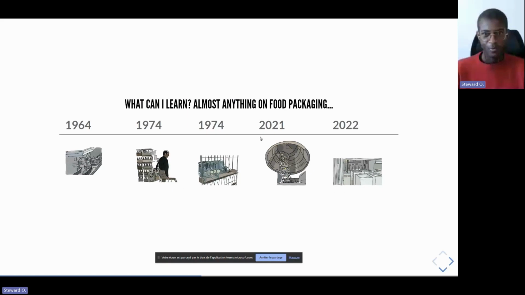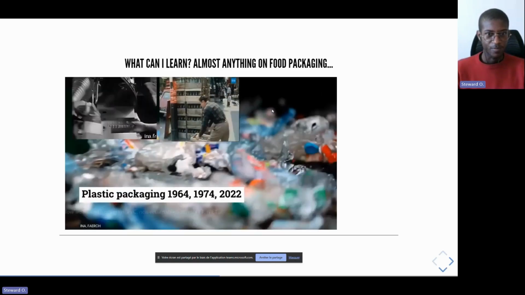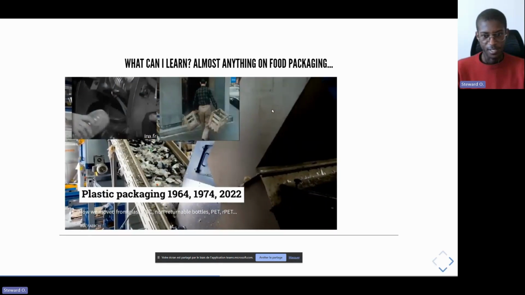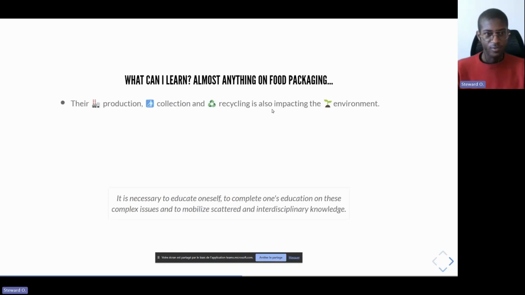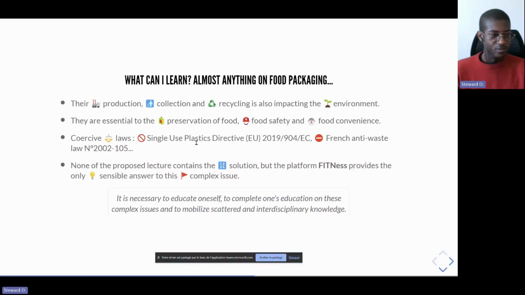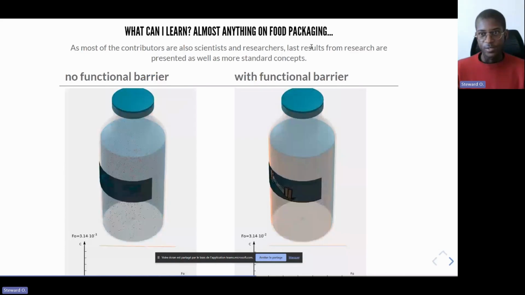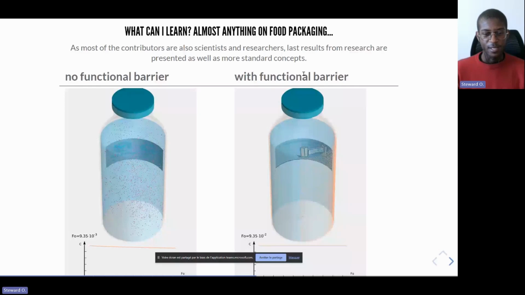So what can you learn on the platform? Well, almost anything on food packaging, from past years to now, and also on plastic packaging, a lot of lectures on plastic packaging. And so all the different lectures are provided, in order to see what are the production, collection, recycling, and also the impact on the environment of those food packaging. And the platform doesn't contain any solution, but a lot of paths or content that could help us find a solution for a sustainable food packaging system. And you will also find some results from research inside this platform.